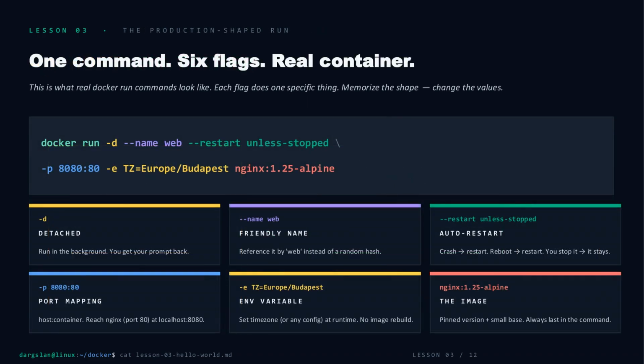Now zoom out and look at the whole command. 6 flags, 1 image, and every piece is solving a specific problem. -d puts it in the background. --name gives it a handle you can actually type. --restart keeps it alive across crashes and reboots. -p wires up the network. -e injects config without rebuilding. And the image itself, pinned version, small base, always sits at the end. This is the shape. From here on, you're not learning new commands, you're just changing the values inside this one.